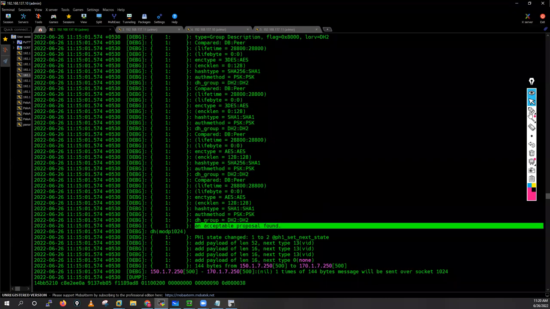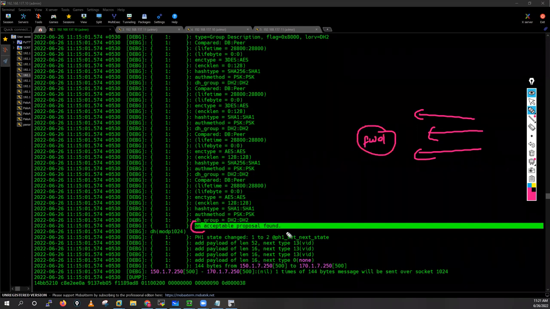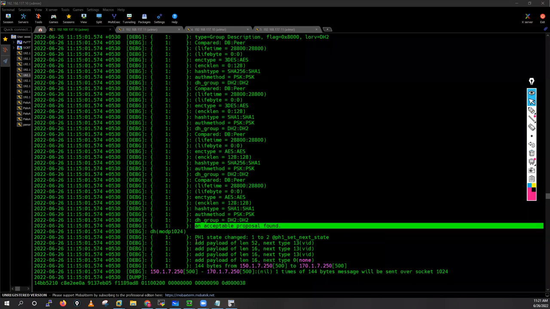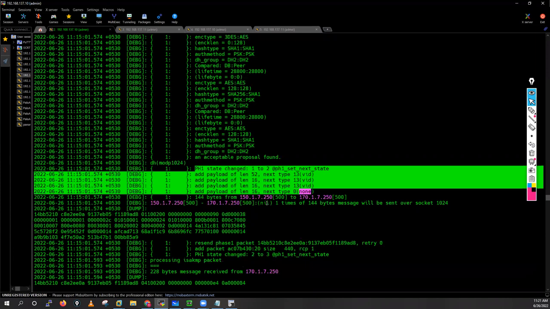It means whatever phase one policy is sent by your firewall, there is a match on firewall one. That's why you will see this message in your debugs: an acceptable proposal found. And after that, he will also create a packet and send that packet towards the other end.